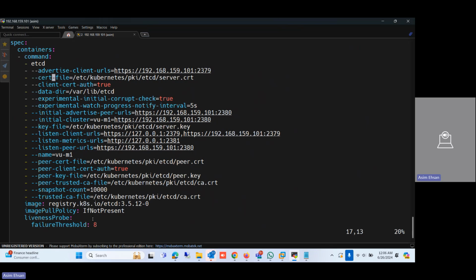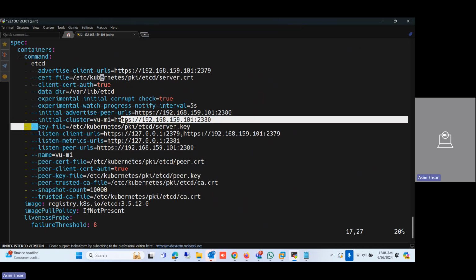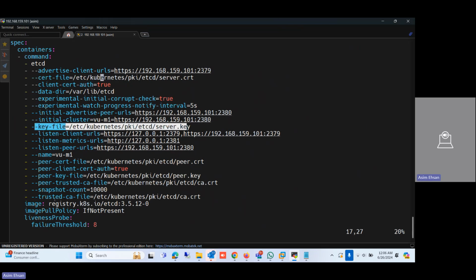parameters. The cert file: where is this cert file? It's under etc Kubernetes PKI. This is the core directory that contains all the certificates. So this is its certificate file, this is the key file, and this is the certificate authority file.